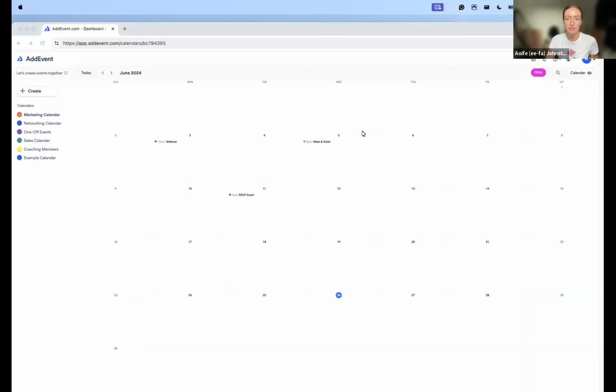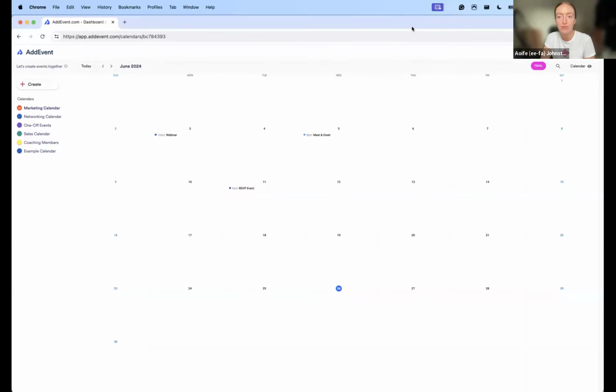Okay, yeah. So for the second half of the demo, we're just going to run through everything to your calendars. So starting off from my AddEvent dashboard, as Marissa mentioned, we have a list of all of the calendars down on the left here. And we also have them color coordinated, which is super handy for you as an AddEvent user to just kind of differentiate each of your calendars.